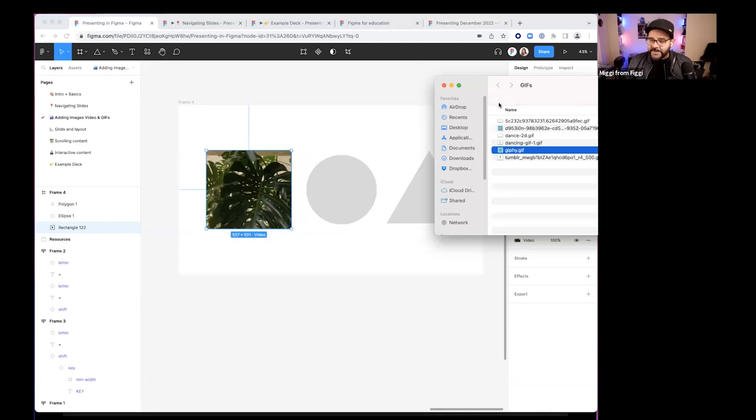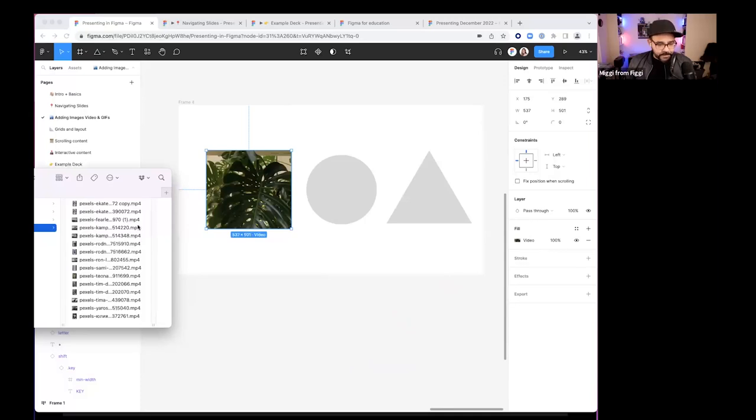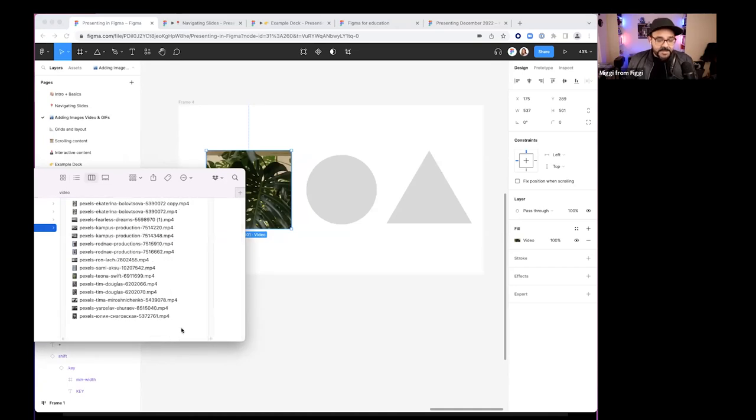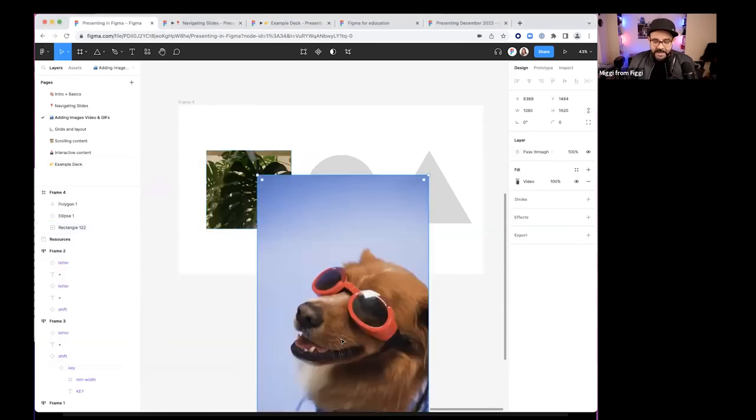So if I close this out and go back, let's say I go to my documents, I go to my assets folder, and I go to video. I have all of these. I downloaded these from Pexels. So Pexels has a bunch of free video. The video has to be smaller than 30 megabytes. So let's say I have a video of this old doggy here.